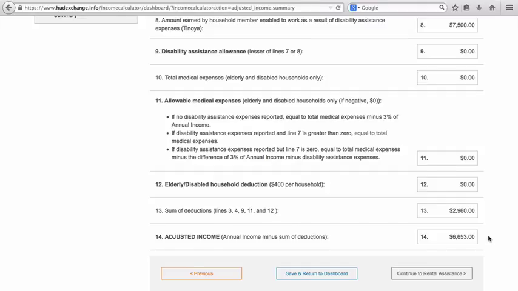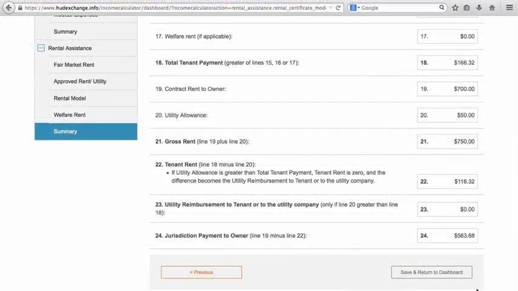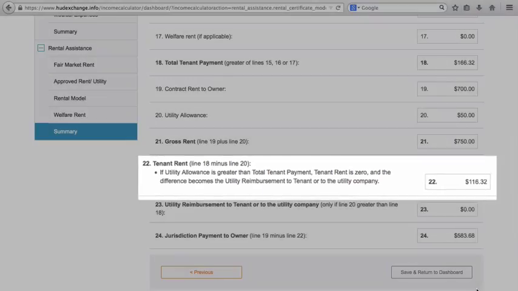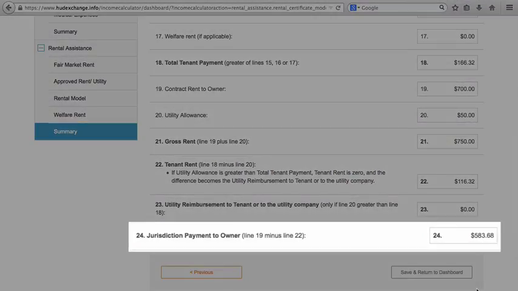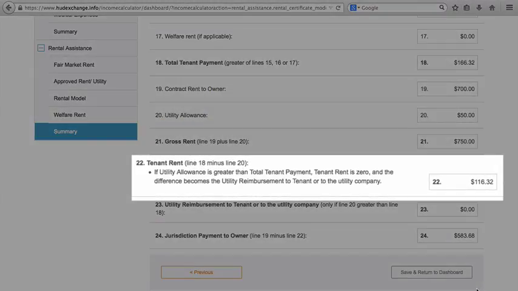Now that we have the adjusted income, we're ready to calculate the tenant's portion of the monthly rent payment. On the summary form, line 22, tenant rent is the amount the tenant must pay to their landlord each month. Line 24, jurisdiction payment to owner, is the amount the HOPWA program will pay to the landlord. A program monitor will look at line 24 to confirm that the records in the file match the payment records made to the landlord. To make sure the proper calculation of rent has been made, review line 22 to double-check that it was calculated properly.